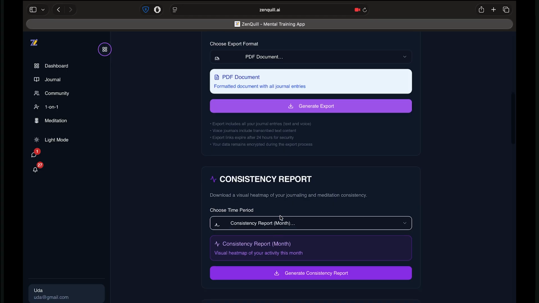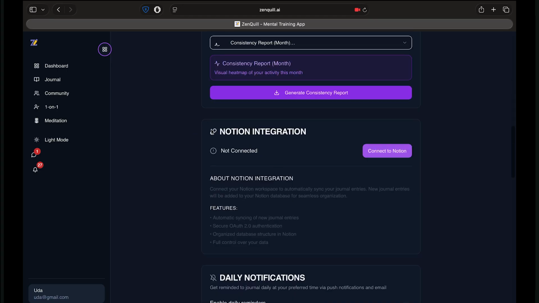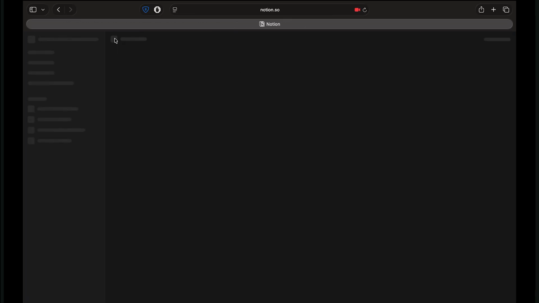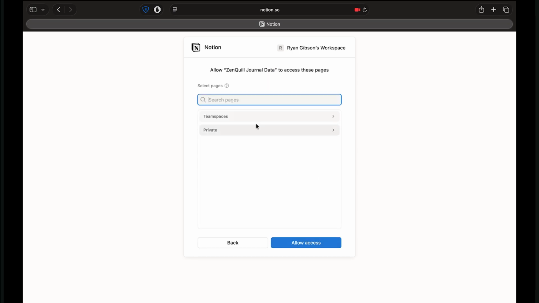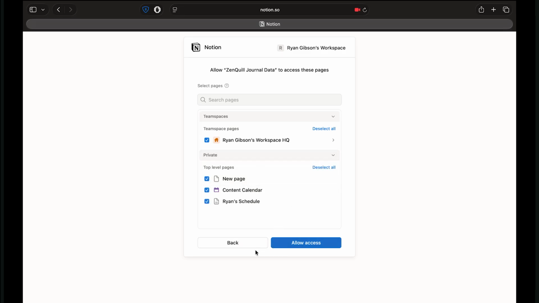You can download that. Here in your Notion integration, this is something that makes ZenQuill's data also a lot easier. So if you'd like to track your data, track your journals, you can connect your ZenQuill page to any Notion page here that you have. You can select any pages here. Say I'd want to add it to one of my private pages. All you need to do is check these boxes off and hit allow access.